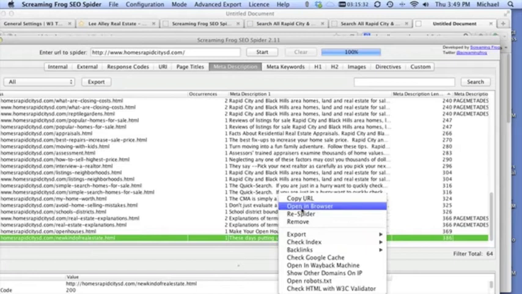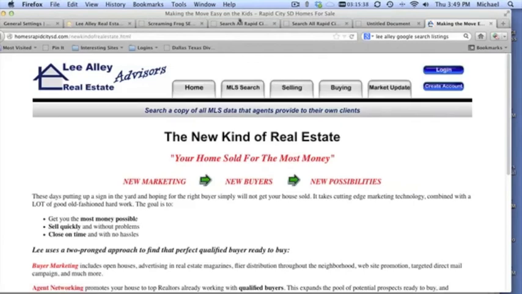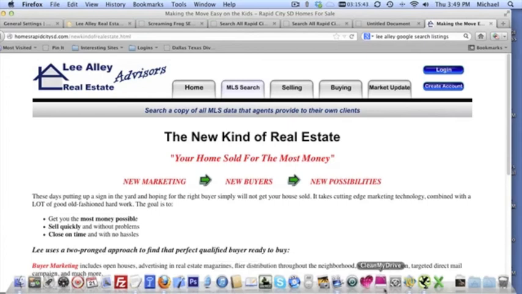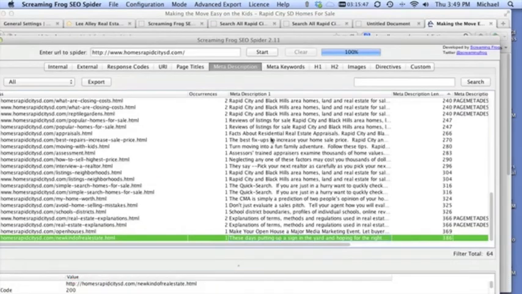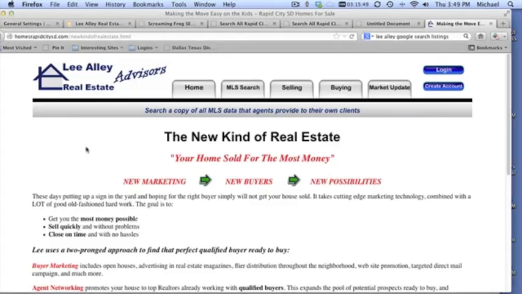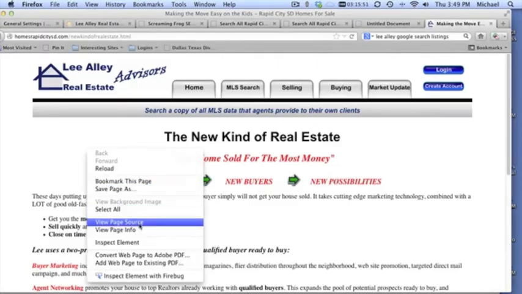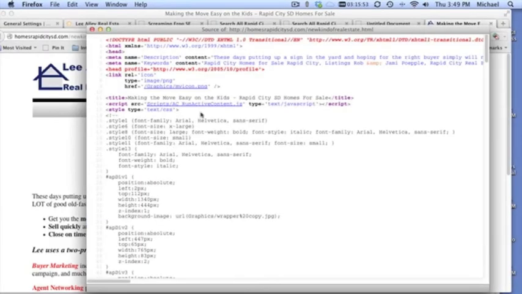Let's open that up in the browser. Actually, no, it's not. It's not as long as it says. I wonder what... that's strange. Oh, meta description. I lost my head for a second. So let's look at his meta description.